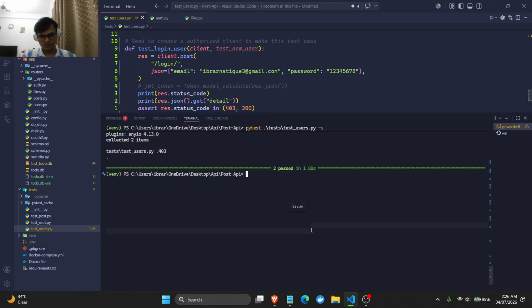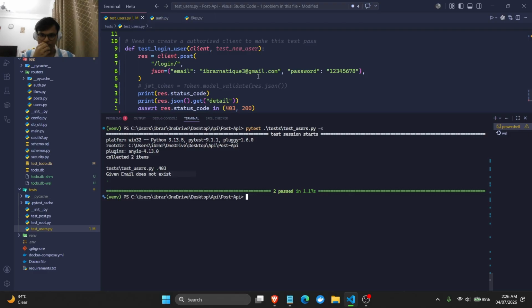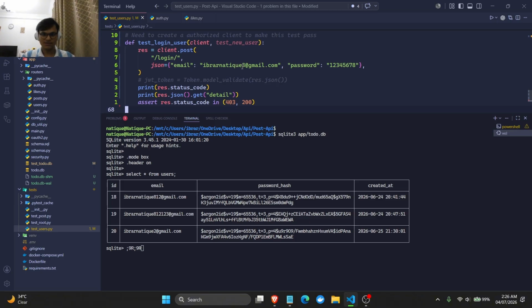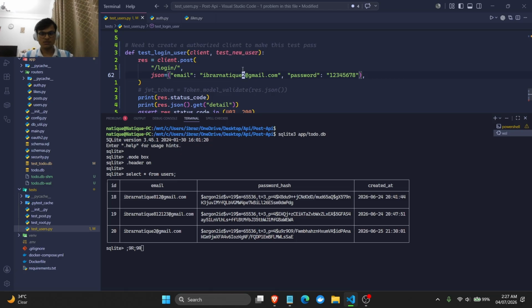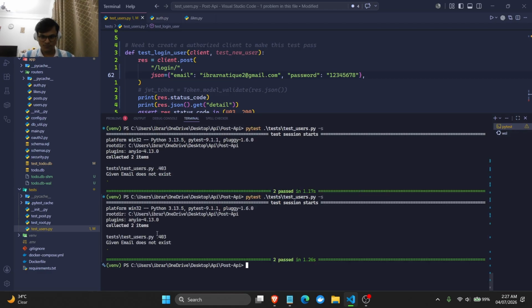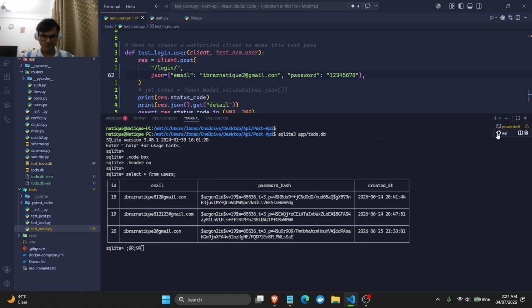This might work. Let's check. Given email does not exist. Which it actually does not exist. It's kind of crazy, right? I'm assuming this is different. It does exist though.